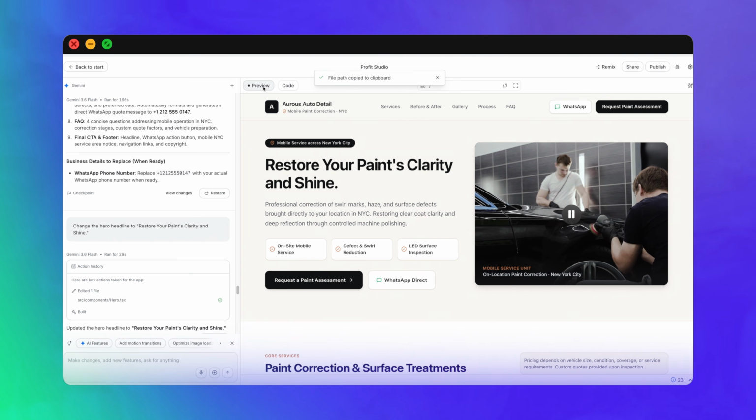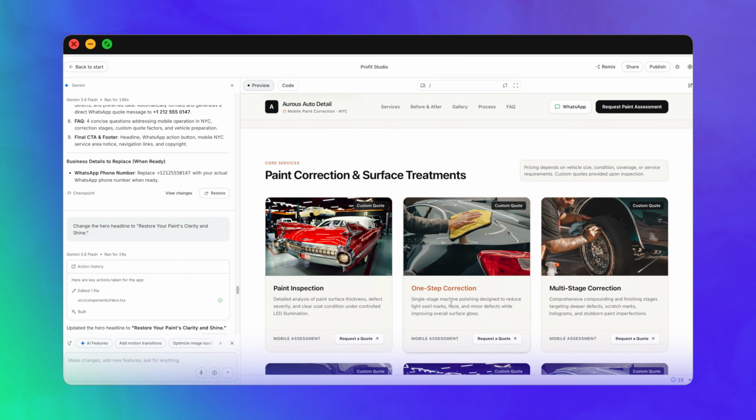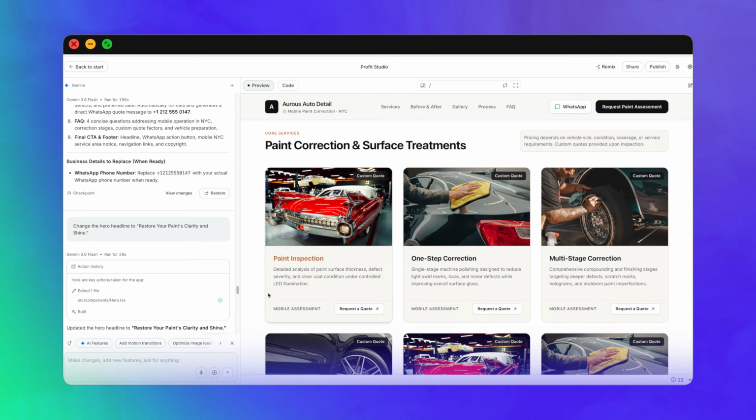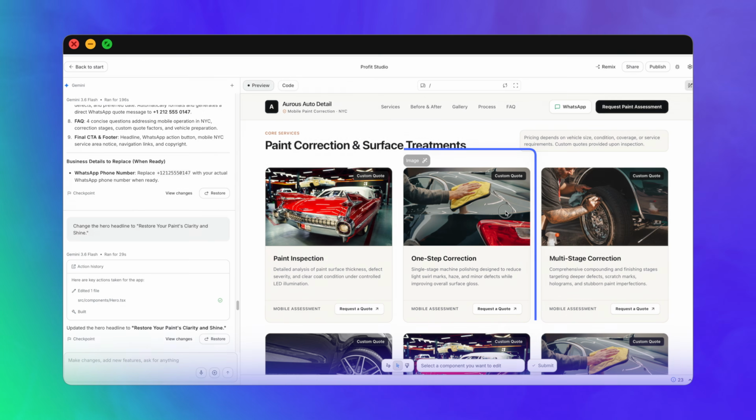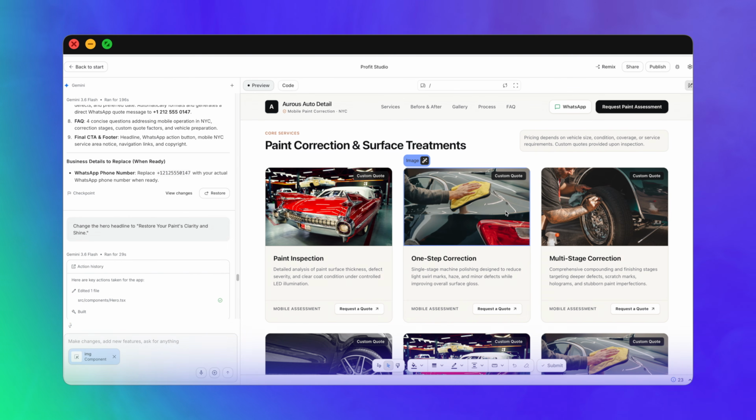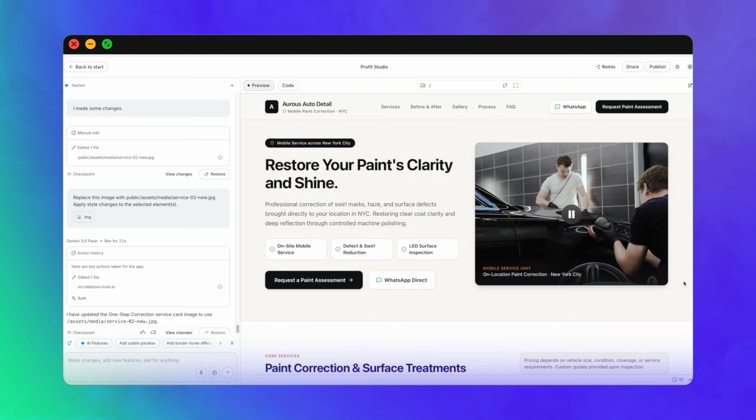I want to replace the image used for the one-step correction service. Instead of trying to describe exactly where the image is, I can use the Edit tool. I'll select the image, and Google AI Studio adds that element to the prompt box. Now I'll type, Replace this image with, then paste the path I copied. I'll send the prompt, and the image is replaced.